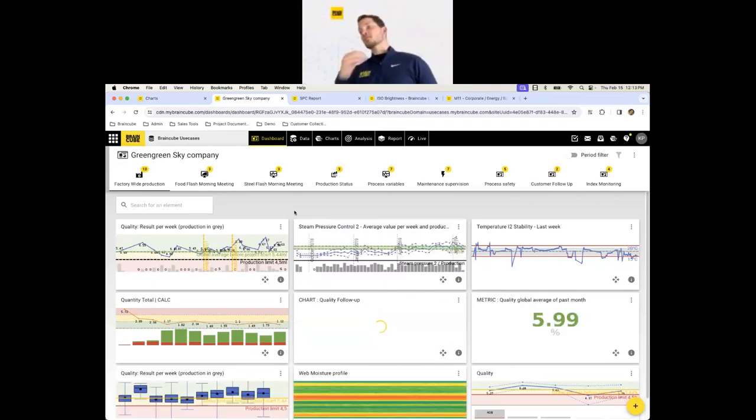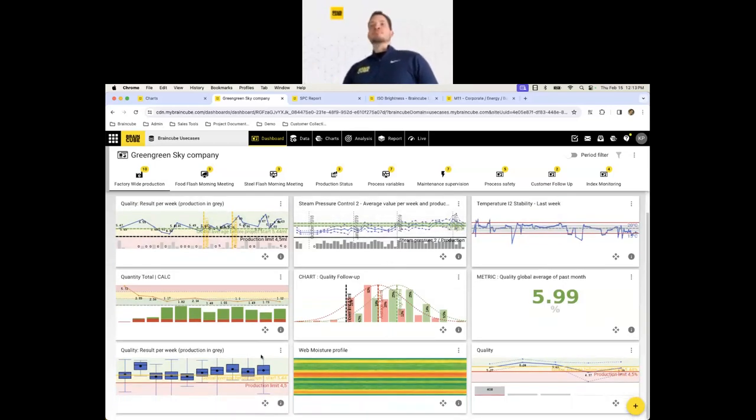So our customers use these dashboards to run their morning meetings, to inform their operators what they should be paying attention to. Lots of different ways to package those charts up and use them as a daily tool to understand and keep a focus on what's important in your environment.